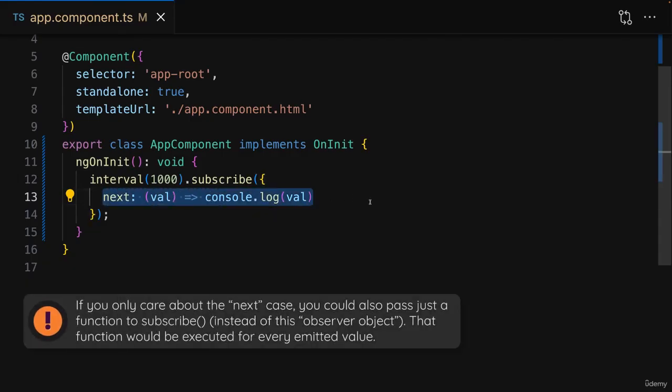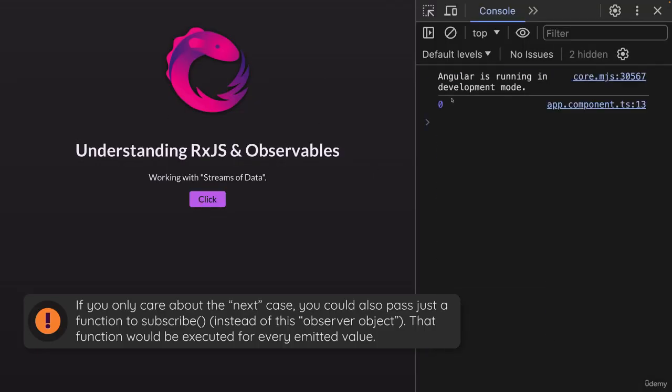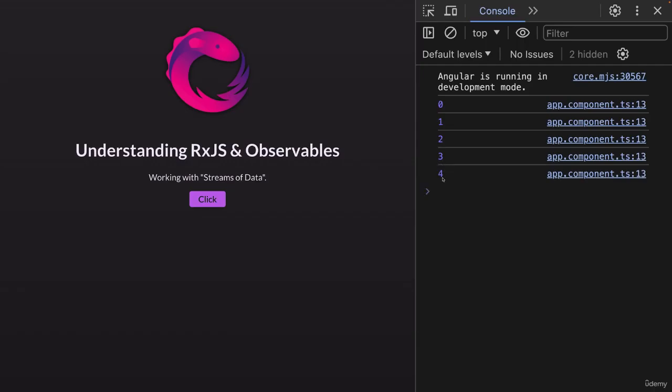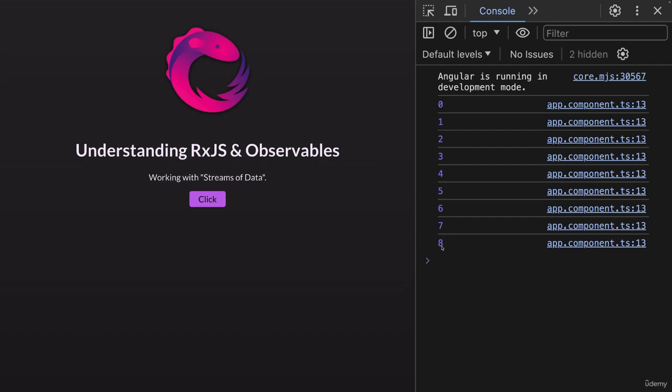Here, I'll only implement the next function. And with that done, if you go back, reload your page and open the developer tools, you'll see a new incrementing number being emitted every 1 second. And that number is now produced by that interval observable.